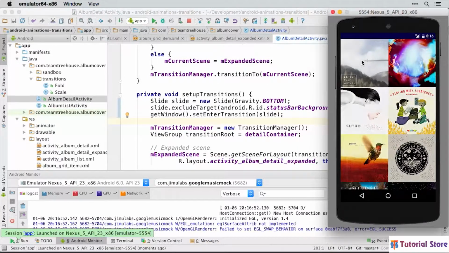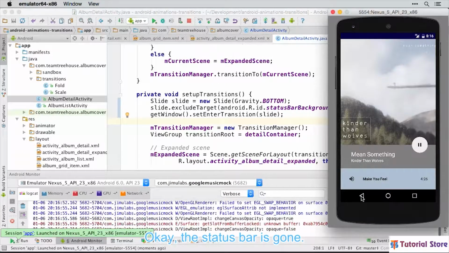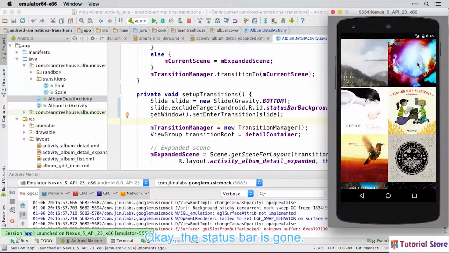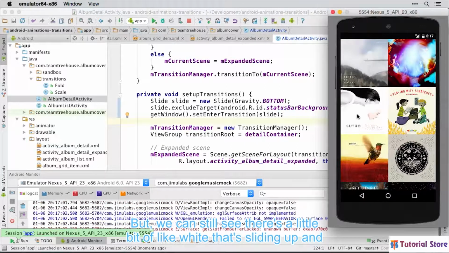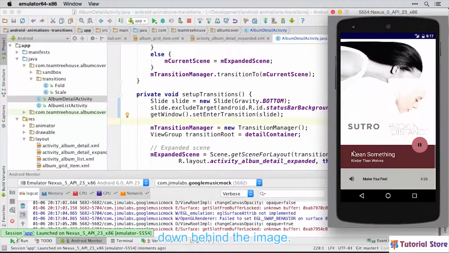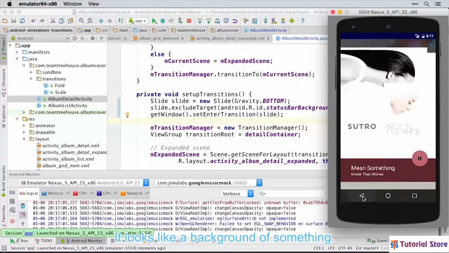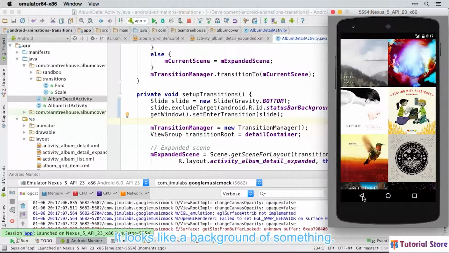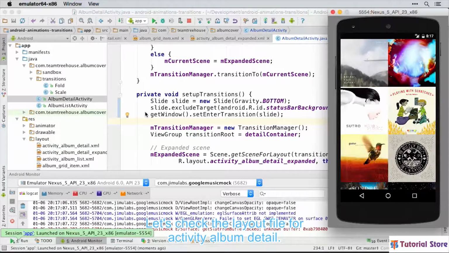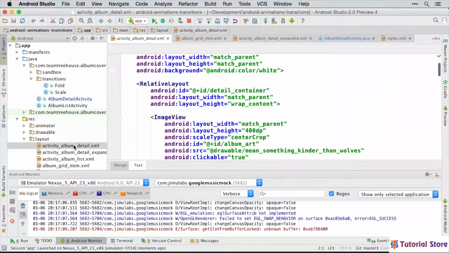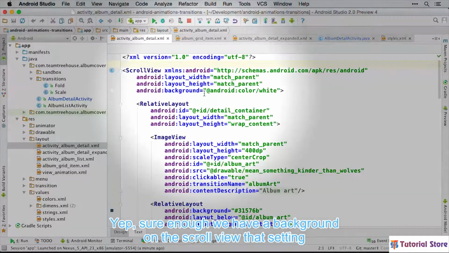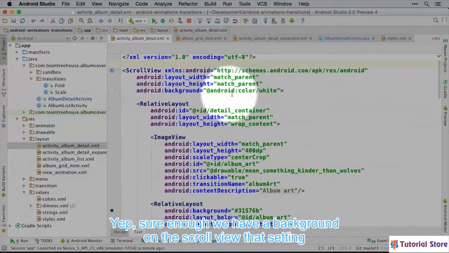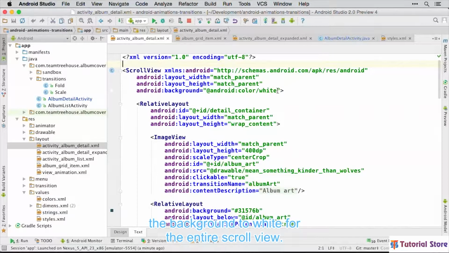And if we try it out, okay, the status bar is gone, but we can still see there's a little bit of white that's sliding up and down behind the image. It looks like a background of something. Let's check the layout file for activity album detail. So if we scroll all the way up to the top, yep, sure enough, we have a background on the scroll view that's setting the background to white for the entire scroll view.